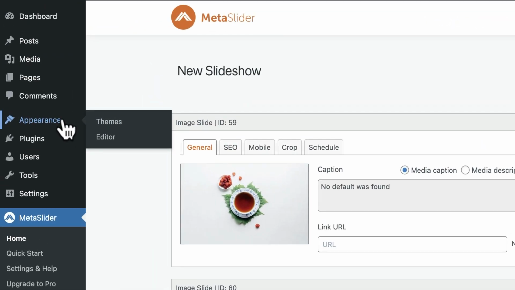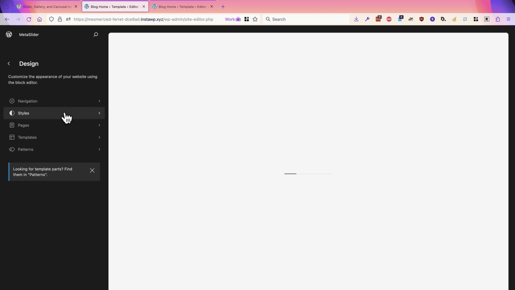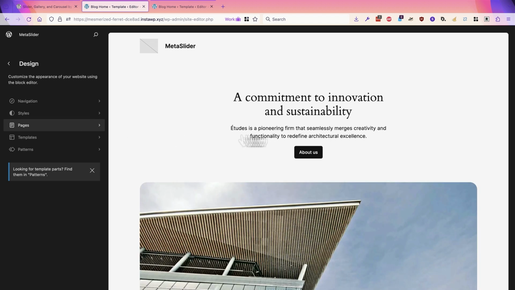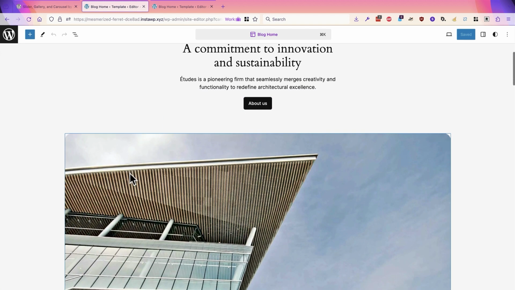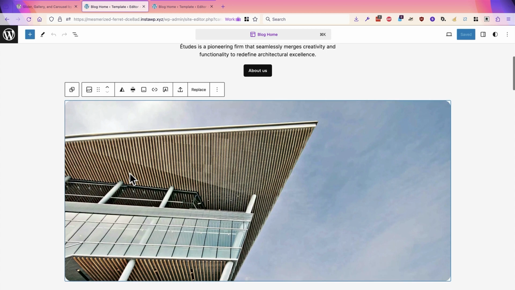I'm going to go back to Appearance and to Editor. And I'm on the home screen here when this first loads. This is the home area of the site, and if I click on it, I can start to modify it. What I'm going to try and do is add a MetaSlider slideshow to the top area of my site's homepage here. I'm probably thinking that replacing this large hero image here is going to be the best approach.